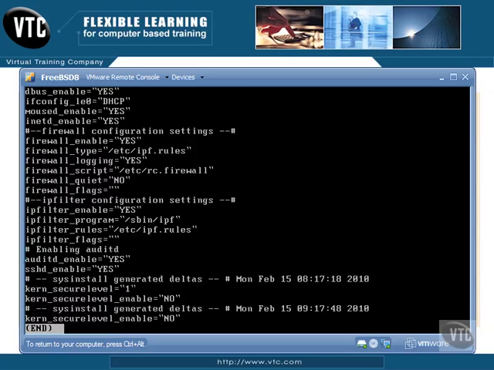kern_securelevel=1. That would have been for secure mode. But we've also got kern_securelevel_enable="NO", because we chose not to turn it on. If we had gone ahead and said yes, go with that, then this entry would say yes. And actually, all we have to do now, whenever we want to enable this, is go into /etc/rc.conf and set this to yes rather than no, and we can actually turn this on.